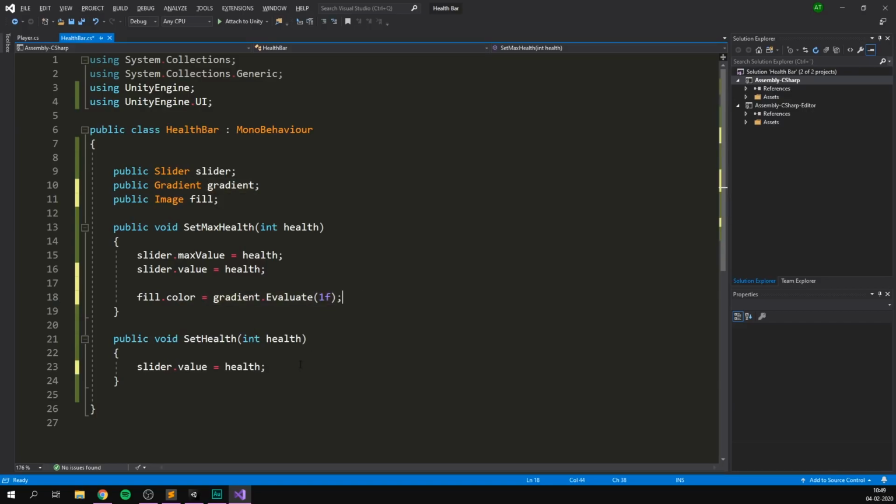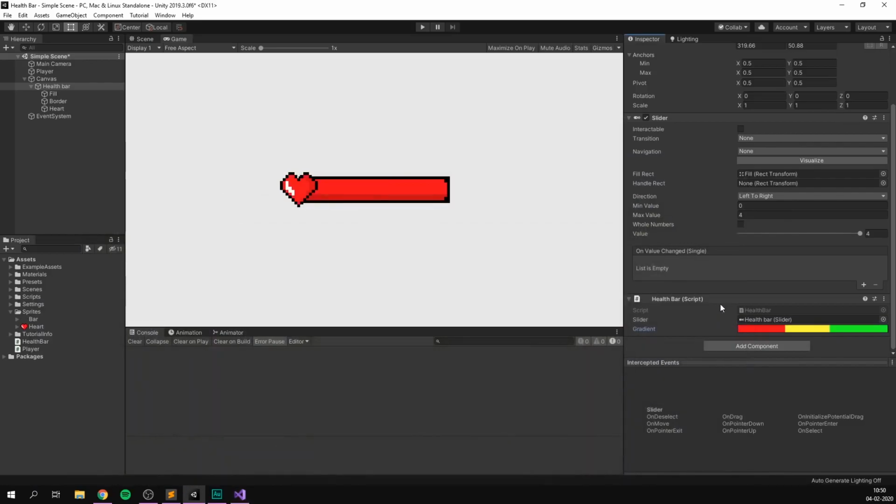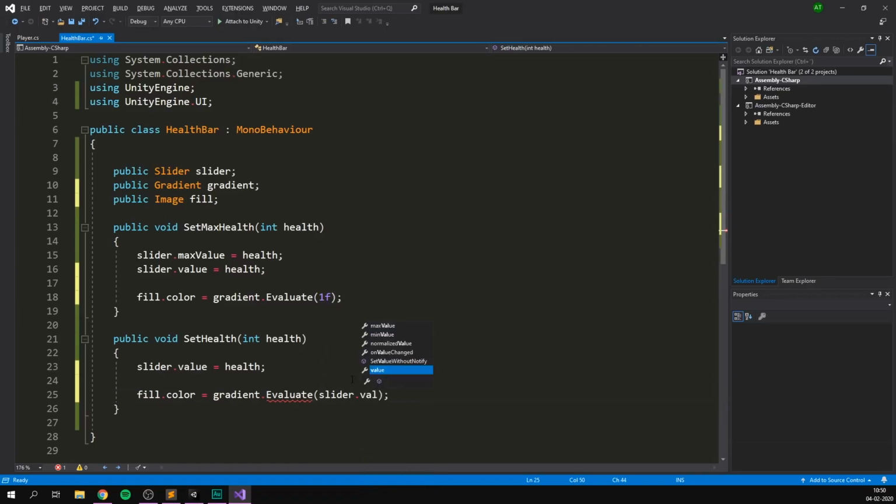Then whenever we take damage and want to set our health anew, we can go fill.color equals gradient.evaluate. And this time we cannot say what color we want beforehand. It's going to depend on how much health we have left. In other words, it's going to depend on our value here. But our value might go from 0 to 100 or 0 to 20. And the gradient goes from 0 to 1. So instead of just using slider.value, we want to use slider.normalizedValue, which is the exact same thing, but we've just changed it to go between 0 and 1.